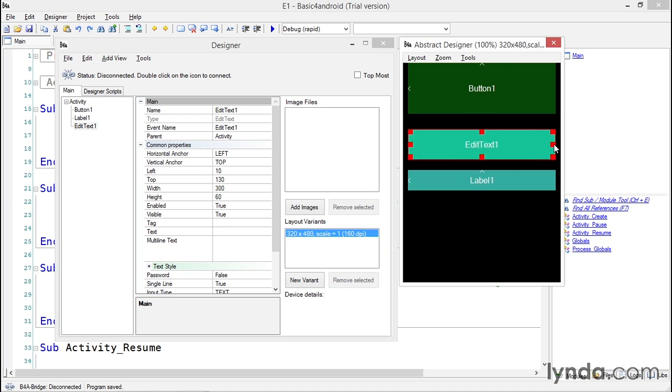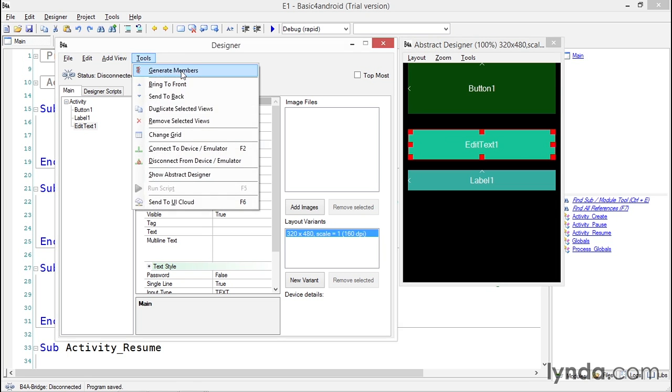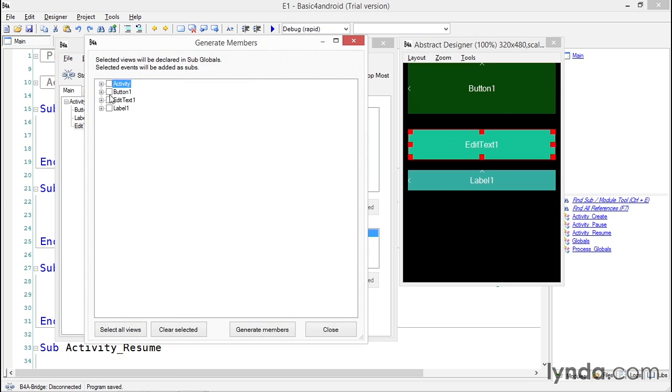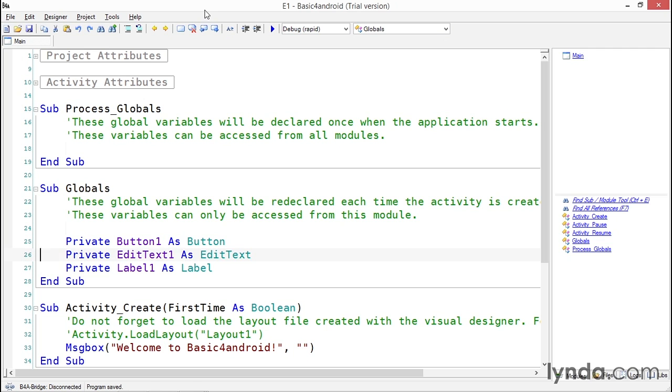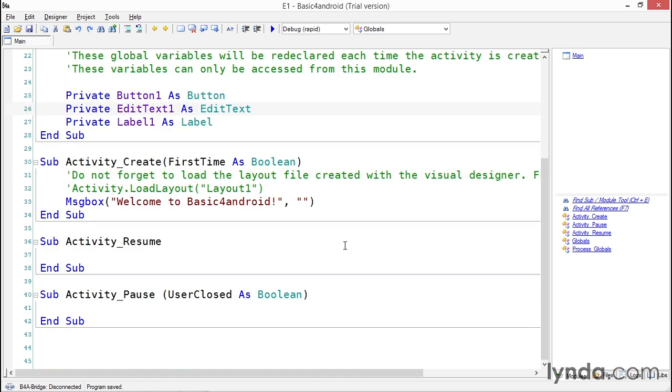Now, just because you've created things in the Designer doesn't mean they're already included in your Basic for Android application. What you have to do for that is go to the Tools menu and select Generate Members. If you just click the items you want to generate, like Button 1, Edit Text 1, and Label 1, and click Generate Members, and then we'll close this and switch back to the code. And you'll see that now inside the subroutine called Globals, we have declarations for Button 1, Edit Text 1, and Label 1. But there's nothing there to be able to handle the button click or anything else.